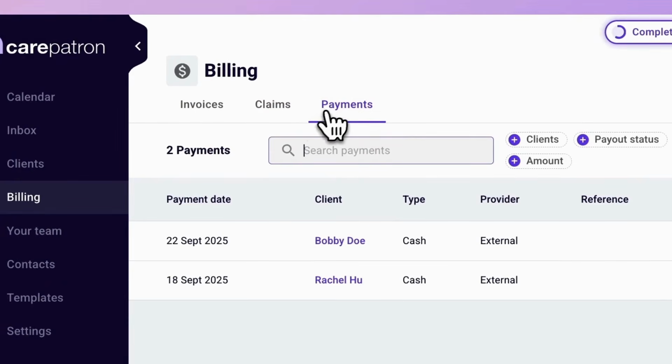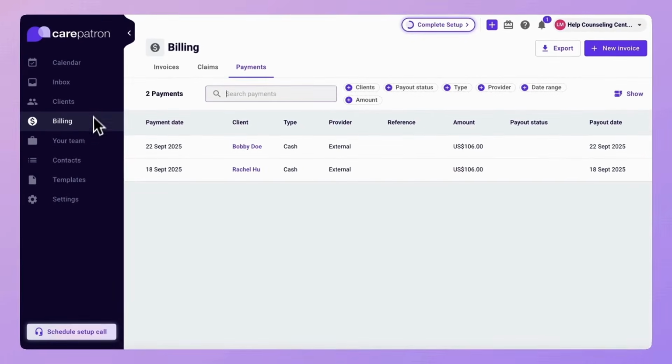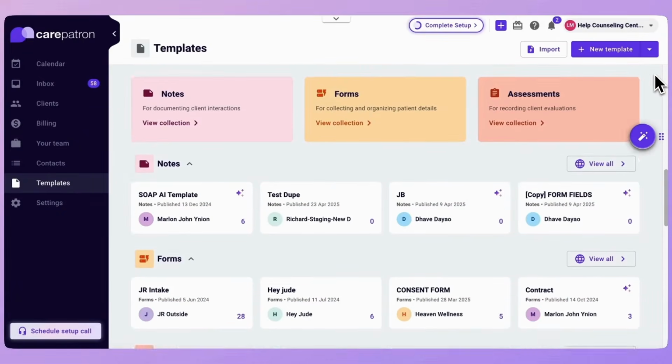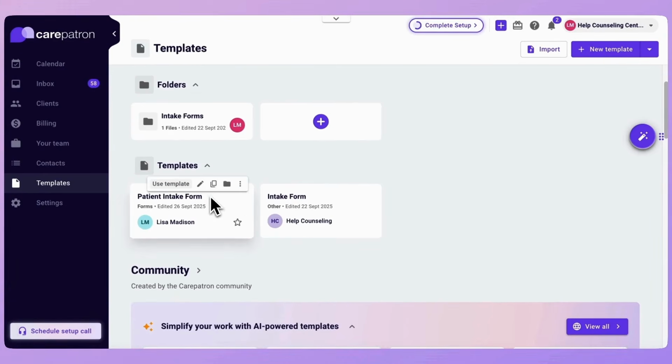You can also go and check out our templates. You're going to have a lot of team templates pre-populated. You can go to our community templates to explore all the templates that we have to offer.